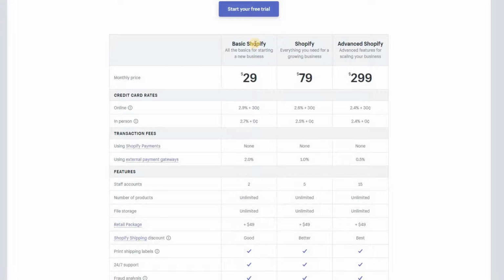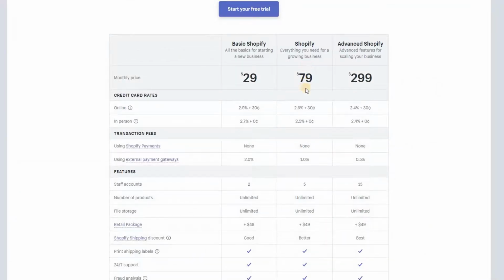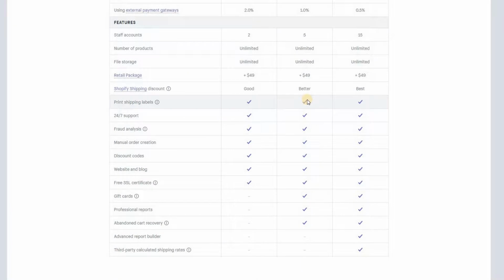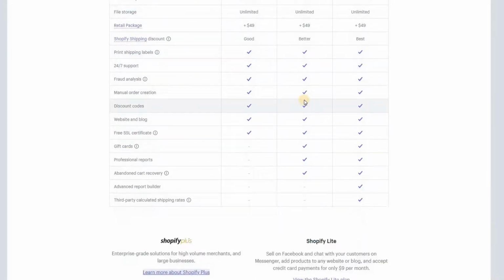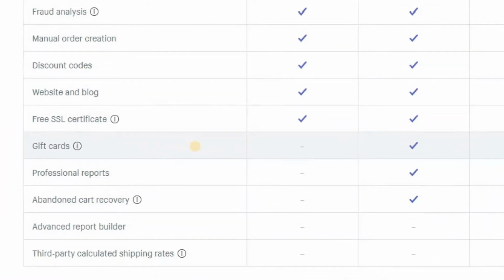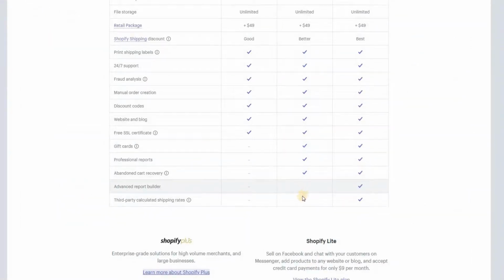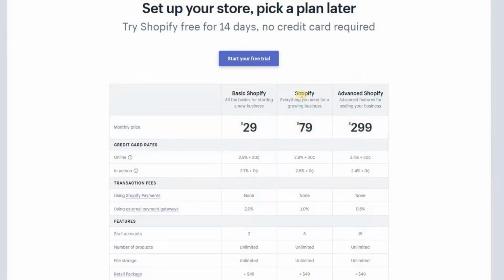Now, I said that Basic Shopify is pretty popular, but the Shopify plan for $79 a month is actually the most popular plan that they have. The cool thing about this plan is that you receive pretty much every single feature that Shopify has to offer. So if we scroll down, you can see you get gift cards, professional reports, abandoned cart recovery. The only thing that's missing is the advanced report builder and the third-party calculated shipping rates. But most sites don't necessarily need that, so that's why this is a really good one, and it's quite popular with most stores.